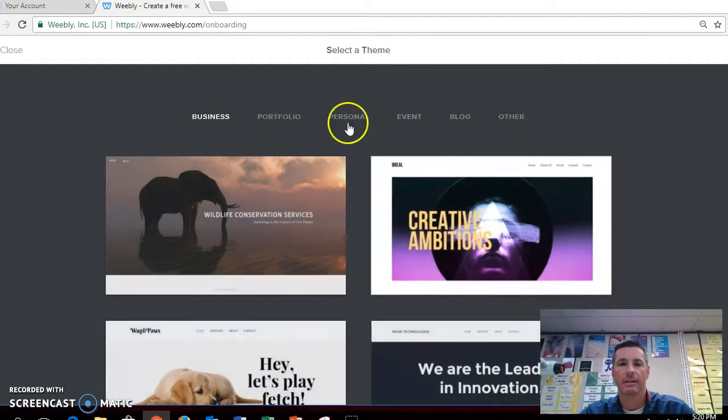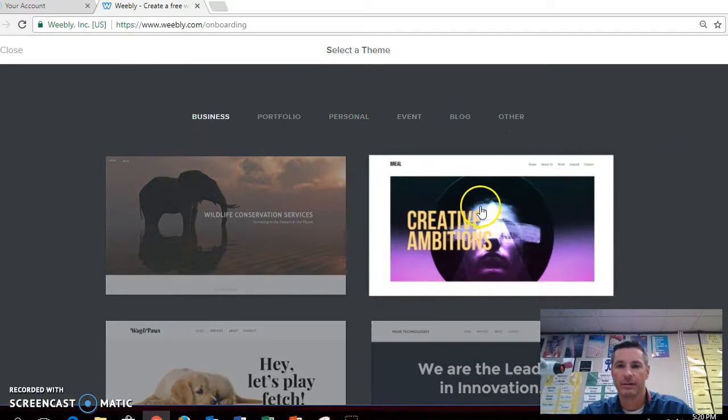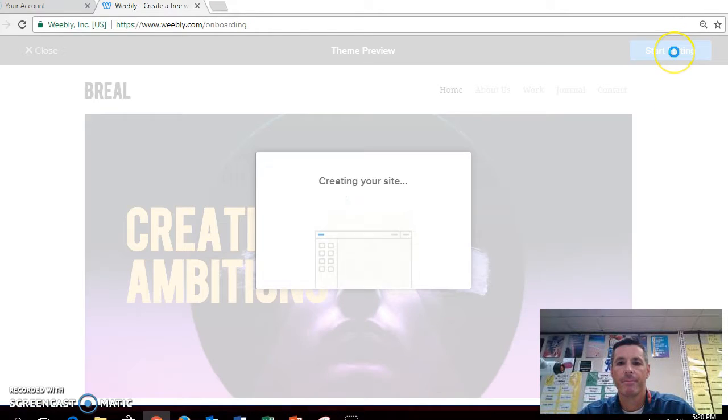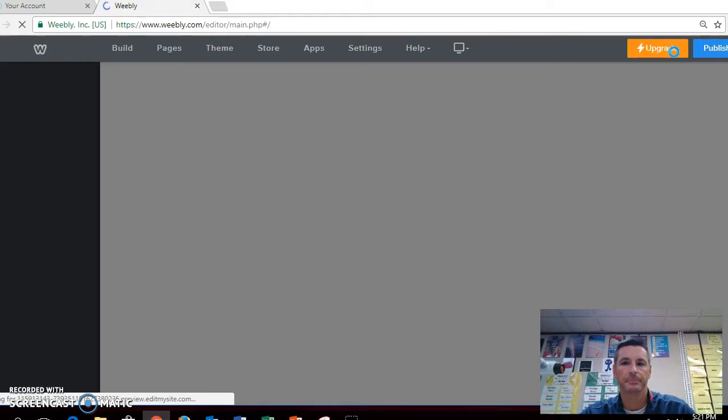And then you need to select the theme. I've been having everyone select this theme right here just because it's at the top and it looks like a decent one. So we choose that one, and then you'll hit start editing up here at the top. It'll take a minute or two to create, and then it'll start you going.